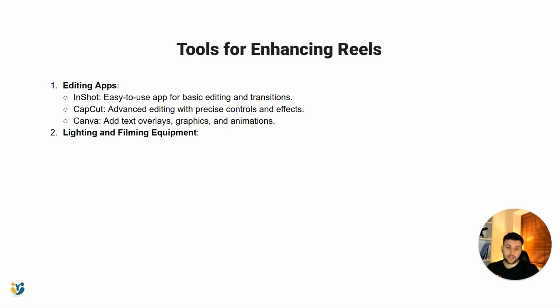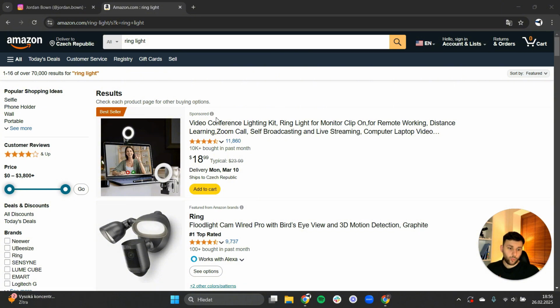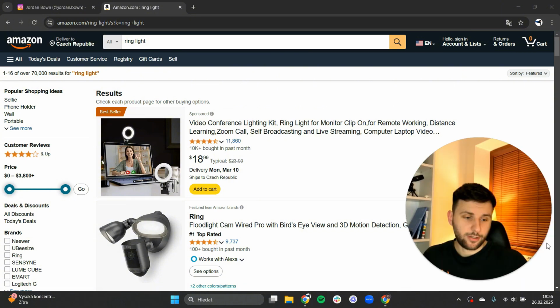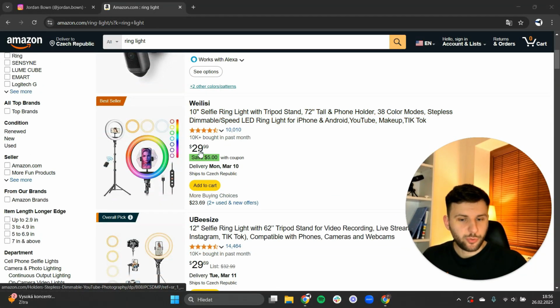Now, lighting and filming equipment. First of all, you can have ring lights for consistent lighting in indoor settings. I'm just going to show you which ones you can buy from Amazon, very simple. You're not going to invest too much, by the way. So we are on Amazon. You can see $18, $29.